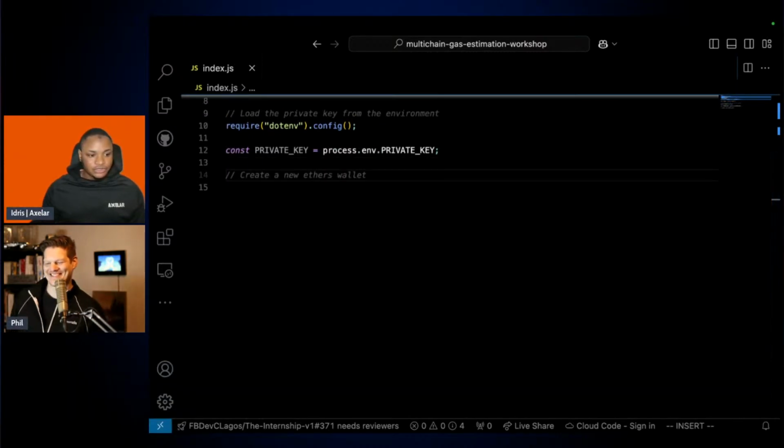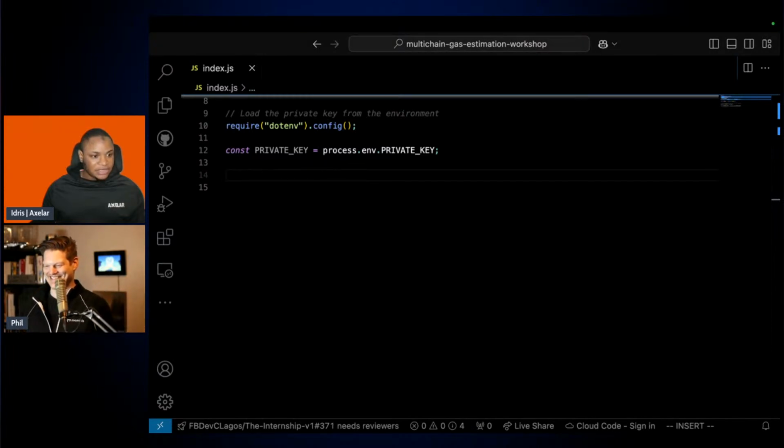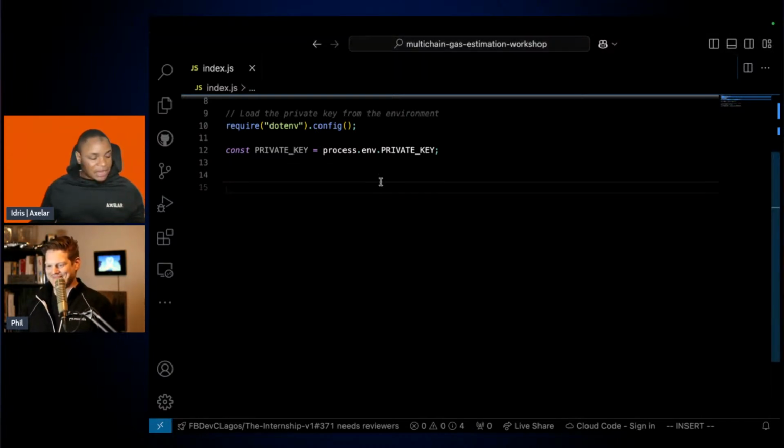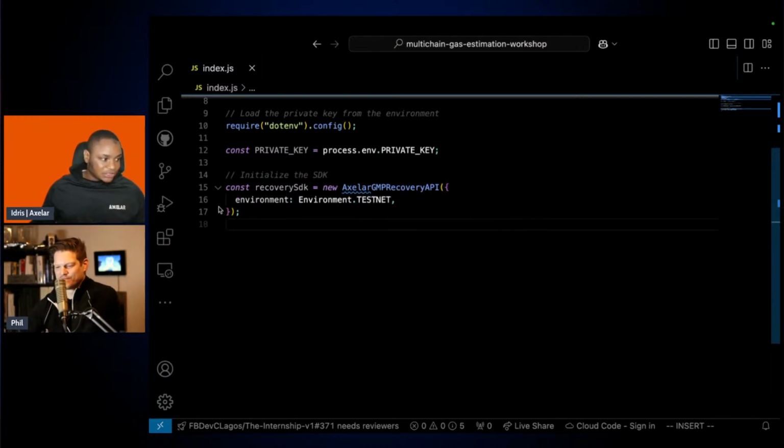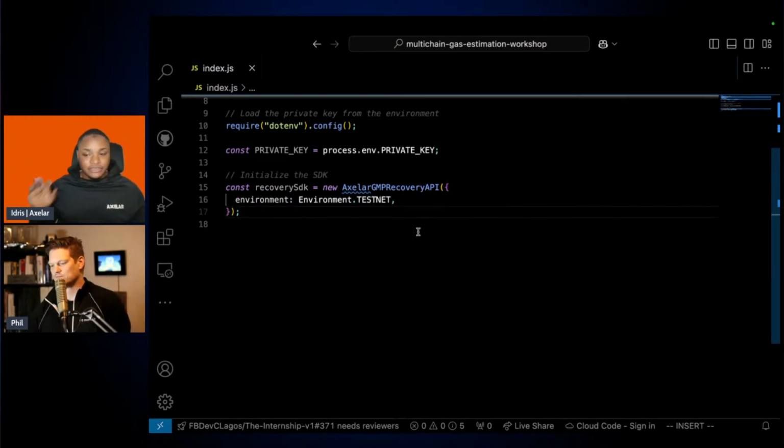The next thing we want to do is to initialize these SDKs. Because we have two SDKs that we're talking about: number one is the recovery API, and number two is the Axelar query API. The recovery API and query API are kind of similar to each other, but they have different functionality. The recovery API specifically, as the name implies, helps you recover a transaction that is stuck. And the query API does way more than just recovery, it also gives you estimates and does some other queries, like conversion from denom to a particular symbol.